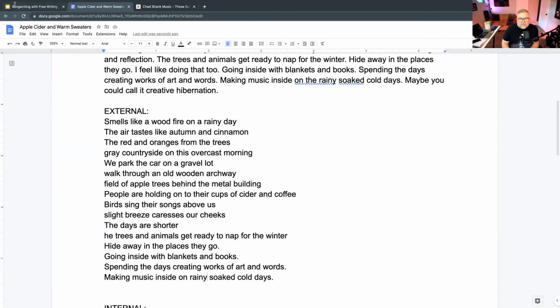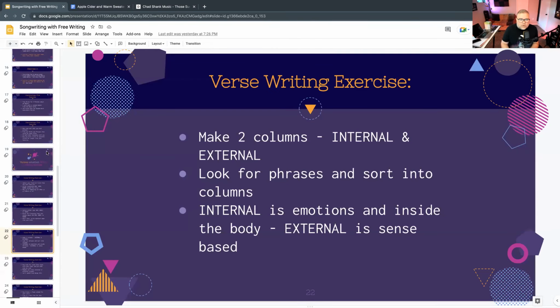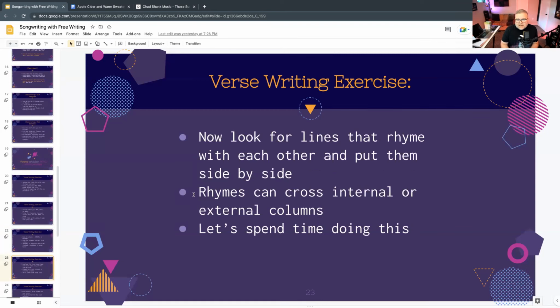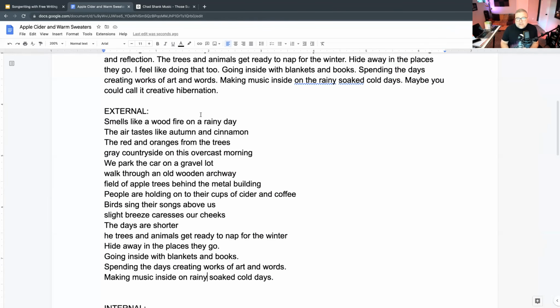So the next step after you put the words into columns is to look for lines that rhyme with each other and words that rhyme with each other and put those side by side. And rhymes can cross the columns, so you don't have to stay within external or internal, but you would basically be looking for words that might rhyme.